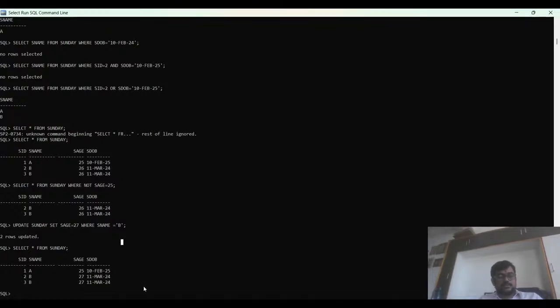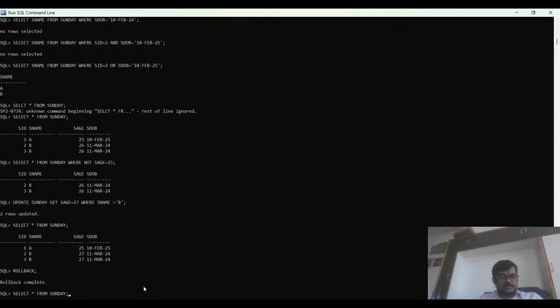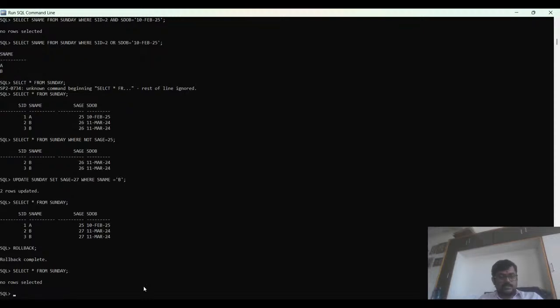At this stage, by mistake I have updated, but I wanted to get it back to the original position. Then I can use another command called rollback. So now I'm performing rollback, right? We'll see what happens. Select star from Sunday. No rows are there, because we have not committed the data after insertion. That's why it is not showing anything.